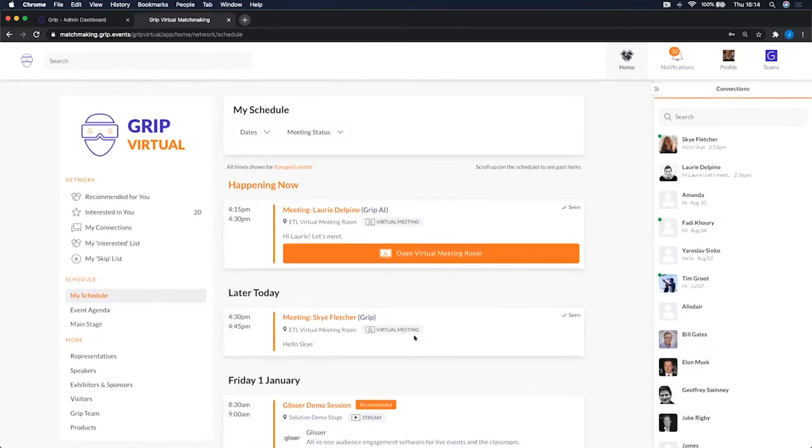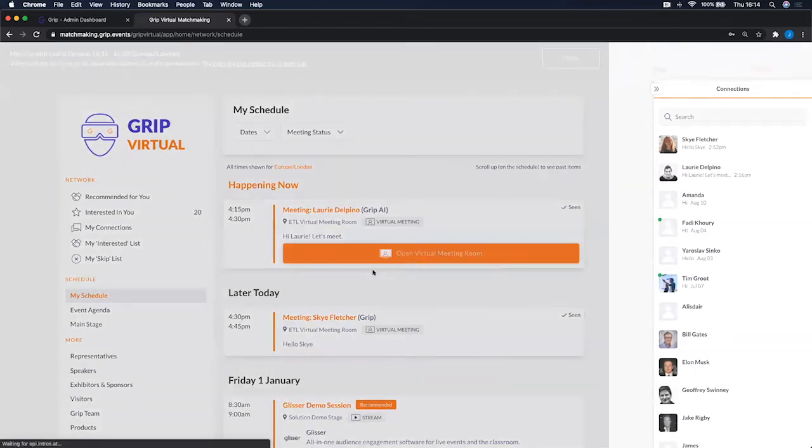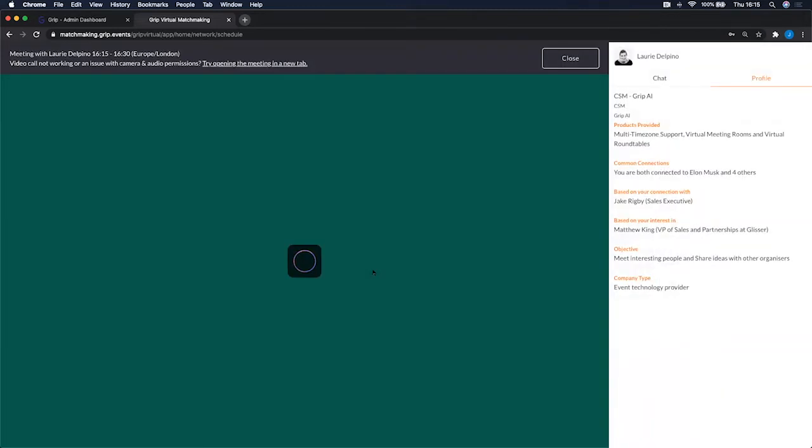What I'm going to quickly show you now is just what one of these virtual meeting rooms looks like. Of course, in the flesh, you're able to just meet face to face. However, some of you may not be aware of what these look like. So what I'm going to do is open this virtual meeting room. Maybe Laurie will join me in a second.